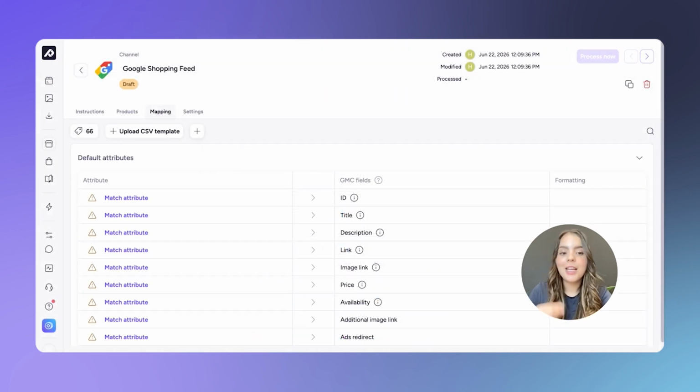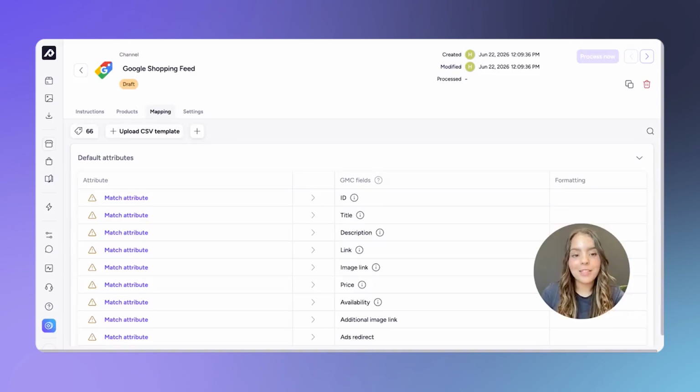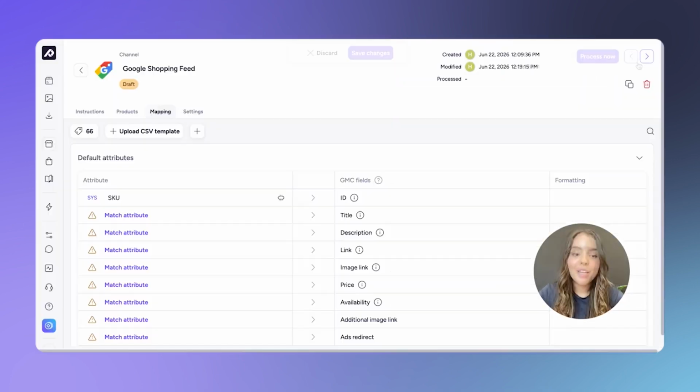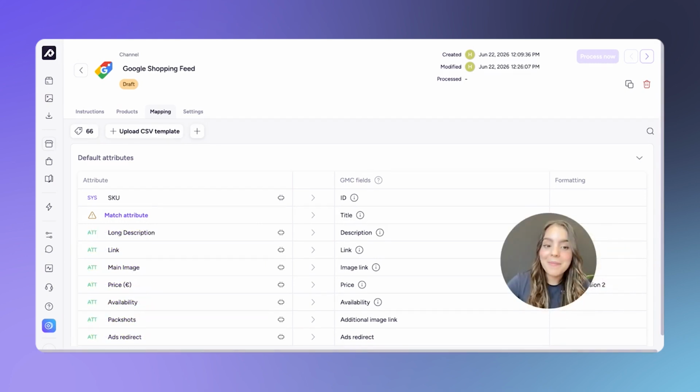Plytix already includes a list of standard attributes for Google Shopping, but if you need extra attributes or you want to add your custom ones, you can add them manually here or upload a full CSV template with this option. I already have all the fields I need, so I can start by mapping my Google Shopping fields with my Plytix attributes. So I can map, for example, my ID to my Plytix SKU here. The good thing is that once everything is mapped, you don't need to repeat this process. All right, the mapping is done.